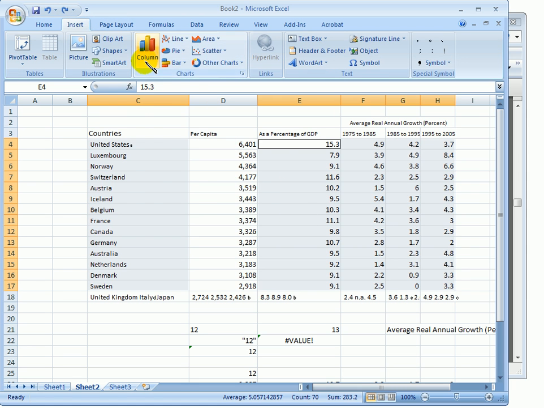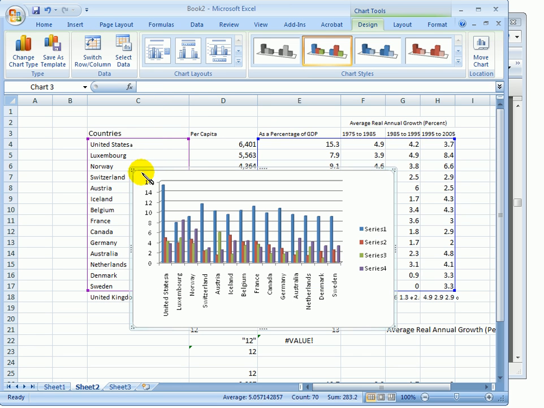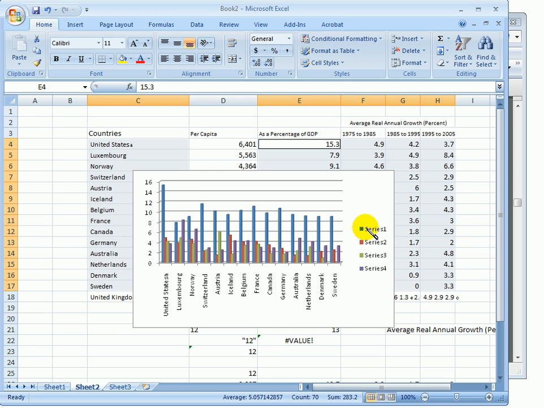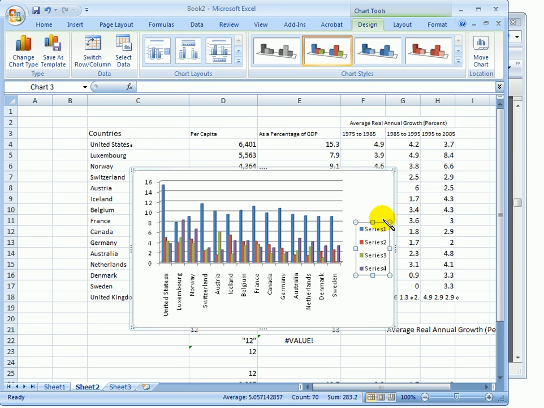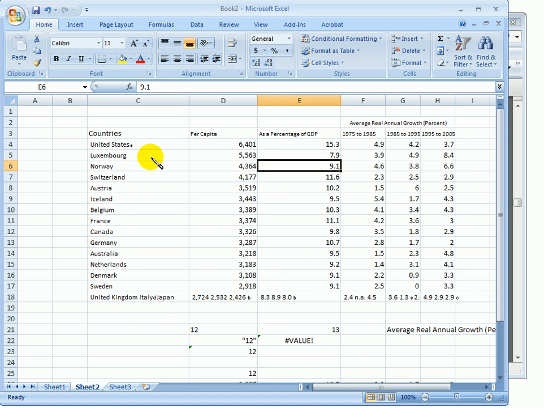Insert, column, let's have 3D columns like that. Okay, now it makes more sense, right? Numbers are more or less comparable, so it's coming out right. So in this case, I didn't use the titles here, so let me go back again. Because it says series 1, 2, 3, 4. What is that? They are supposed to be these. So I want them to go automatically inside, so delete this. Delete this, okay, let's do it again.